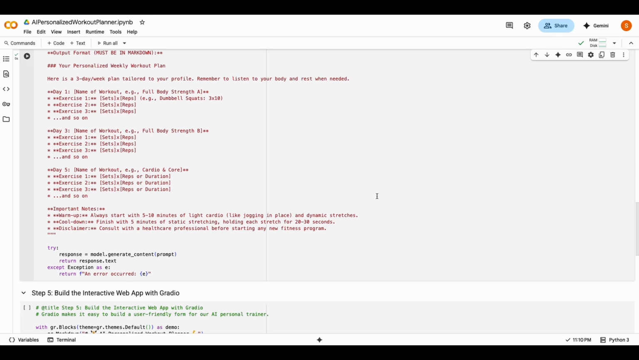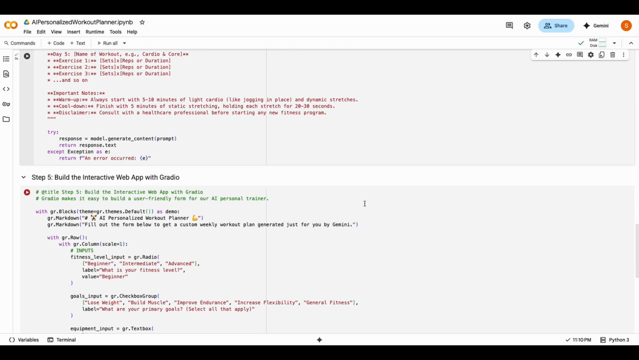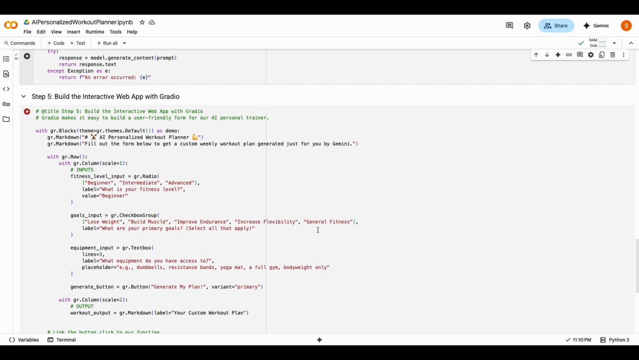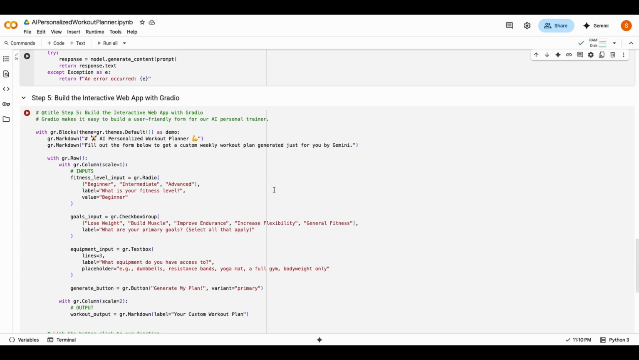Let's run this. Okay. So our AI trainer is smart, but it needs a way to talk to people. Let's build its interface with Gradio. Let me just walk you through what exactly we are doing here. We're setting up a form. For the fitness level, a Gradio radio button group is perfect because you can have only one level at a time, which we are defining here. It could be either a beginner, an intermediate, or an advanced user.